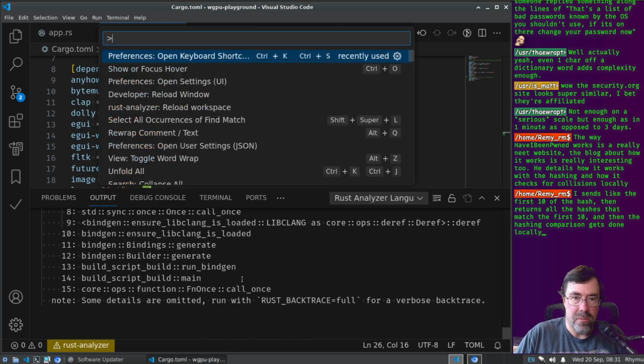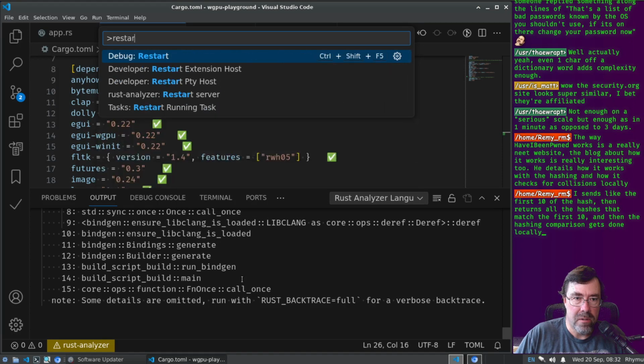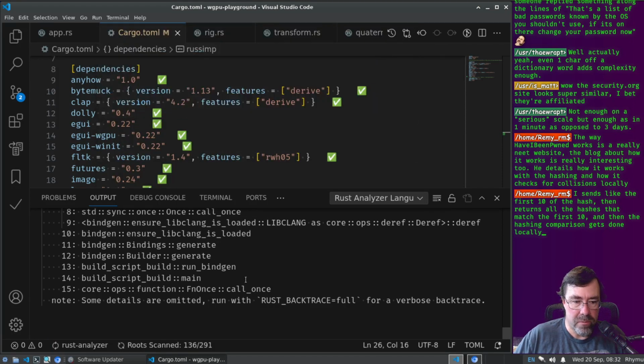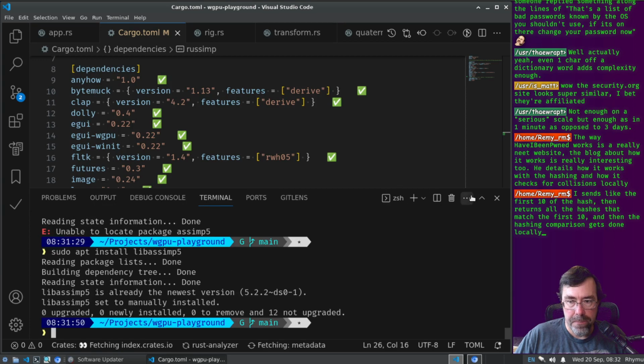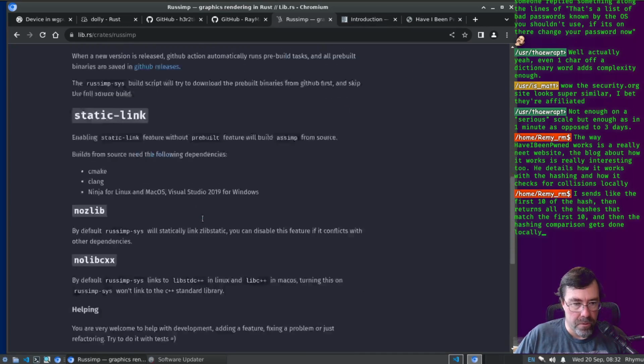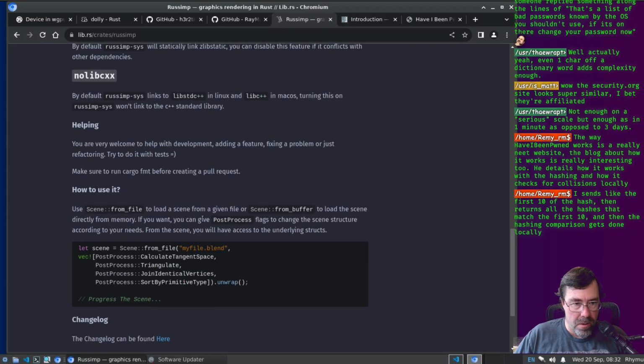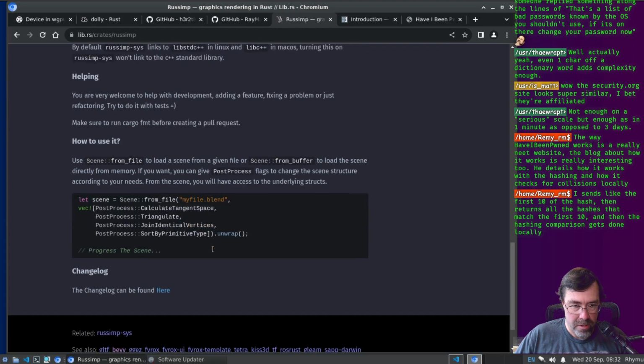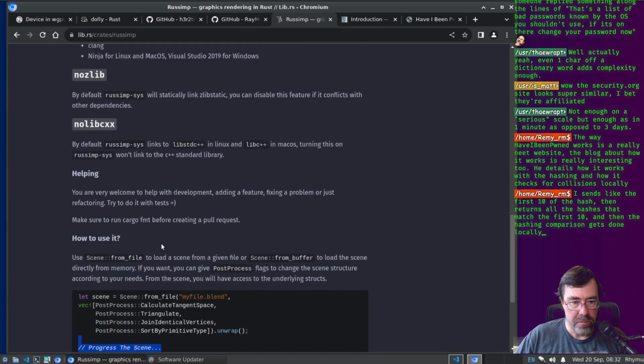Can I just tell this to restart? Rust analyzer, there we go. Okay. Now I use this library in C++. I haven't used the Rust wrapper for it. How to use it: use scene from file to load a scene from a file. From the scene, you will have access to the underlying structs. Progress the scene. I don't know what that means. It's been a while.